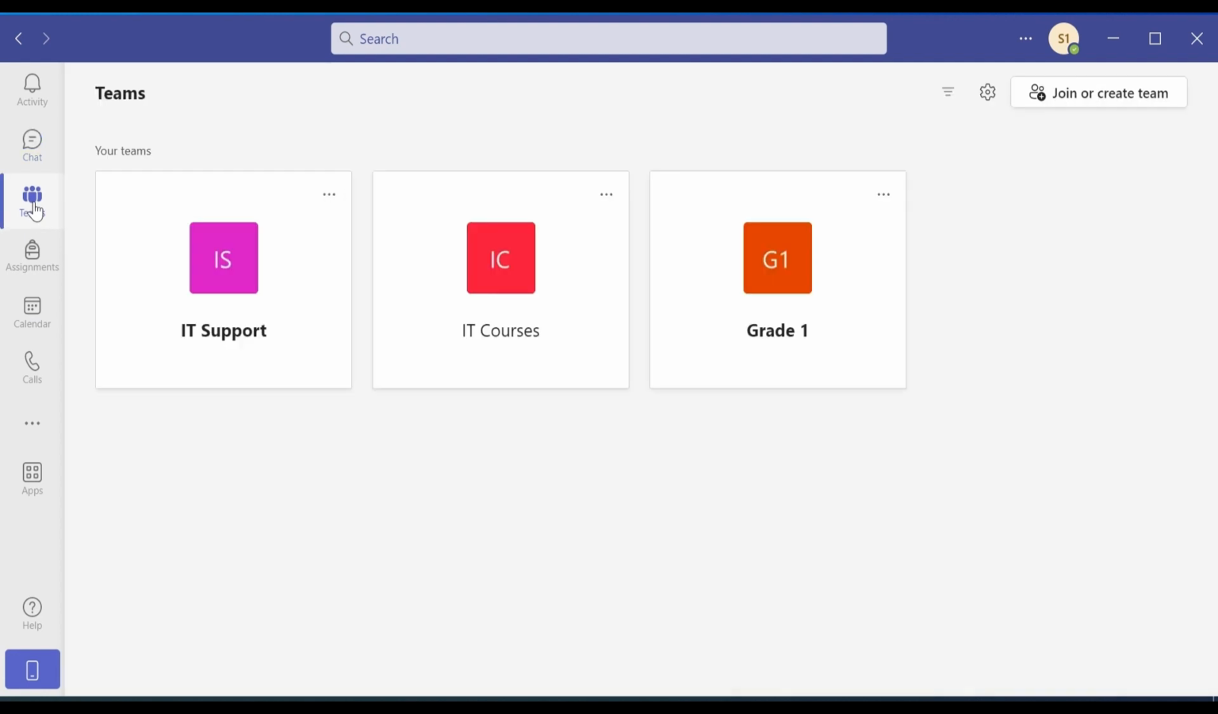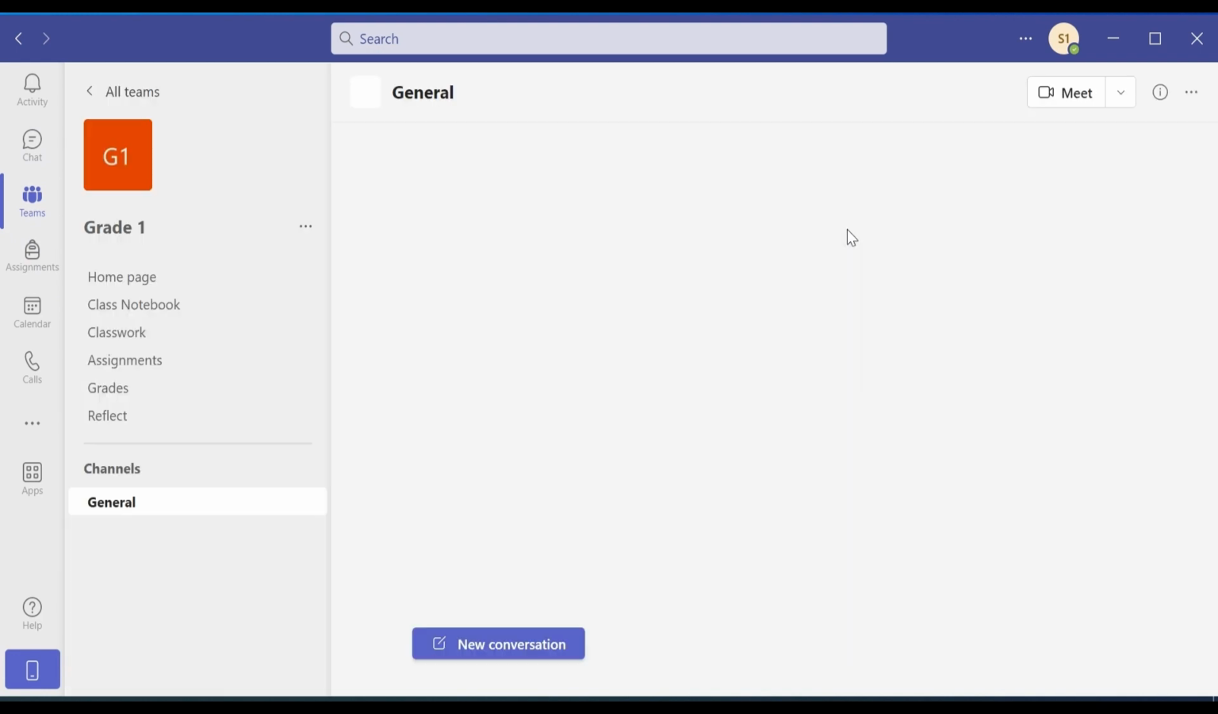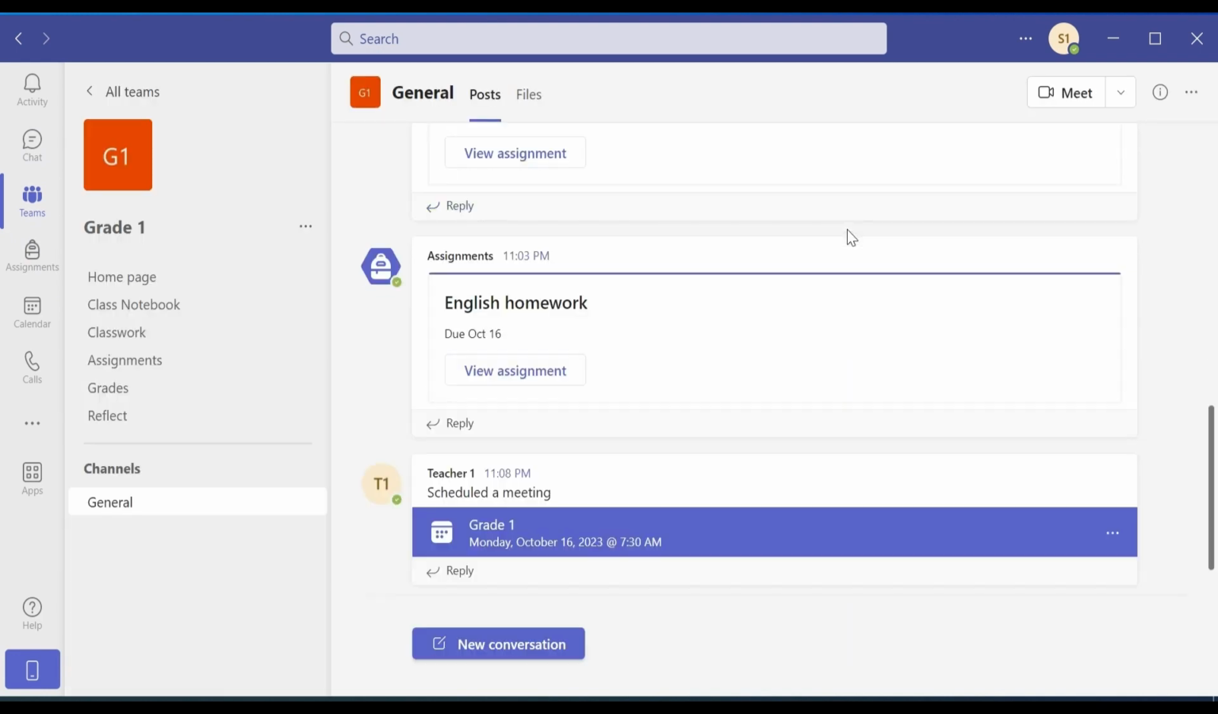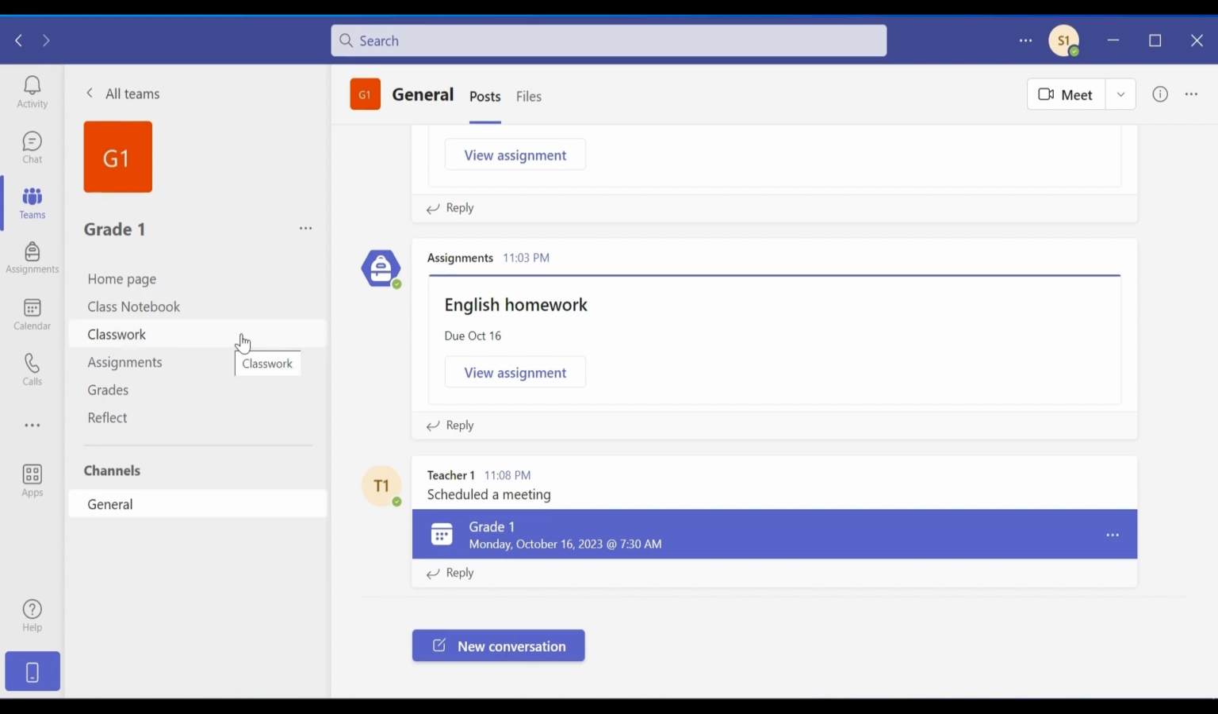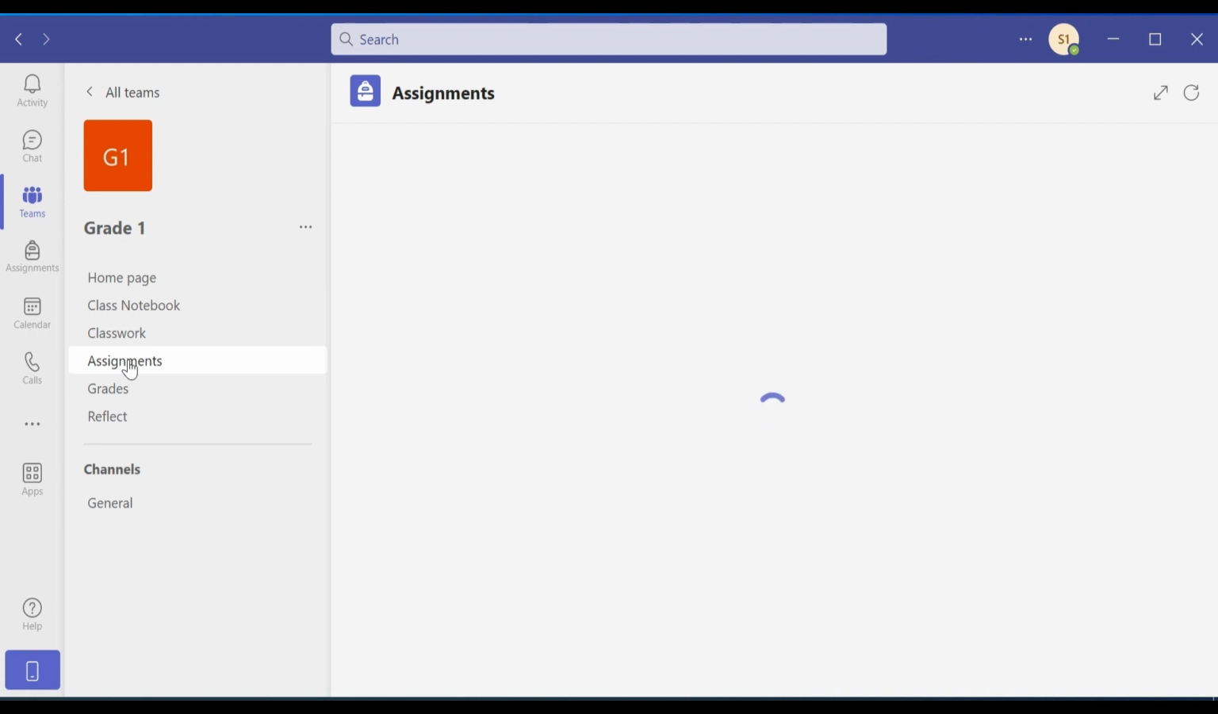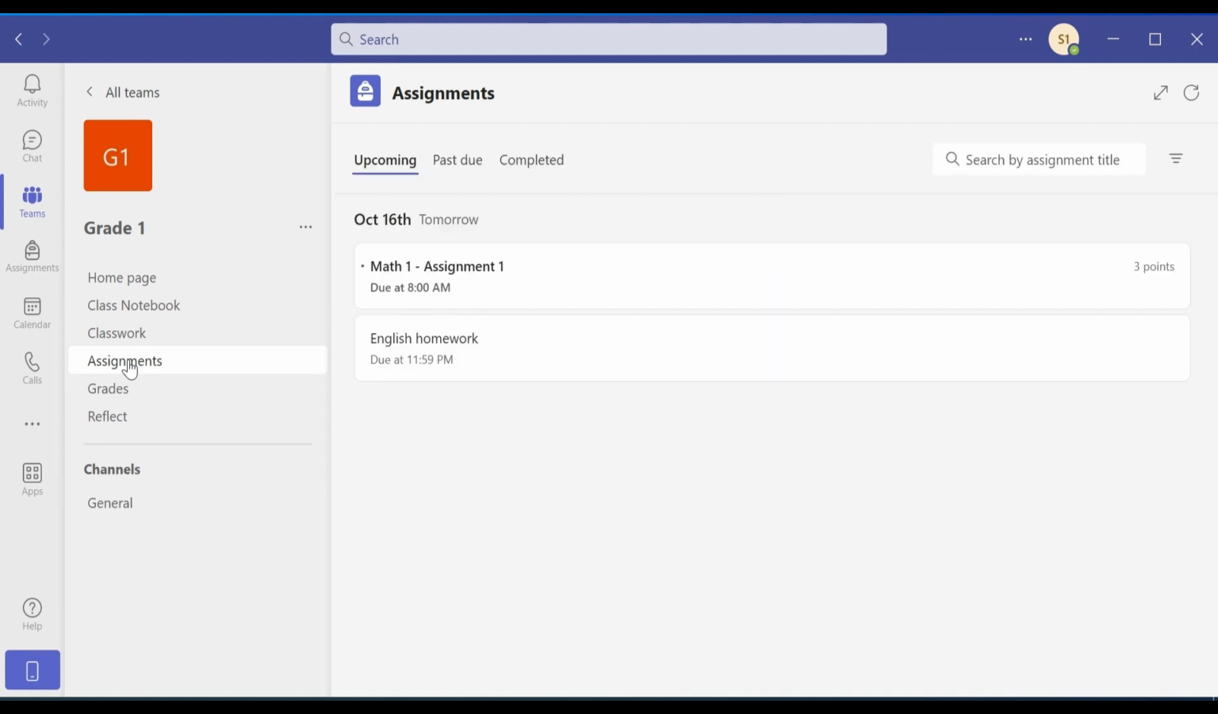The Teams tab allows you to view, create, or join your team, for example, the Grade 1 team. The navigation bar shows the home page, the class notebook and the class work. If you click on Assignment, you can see that a math quiz and an English homework are assigned.